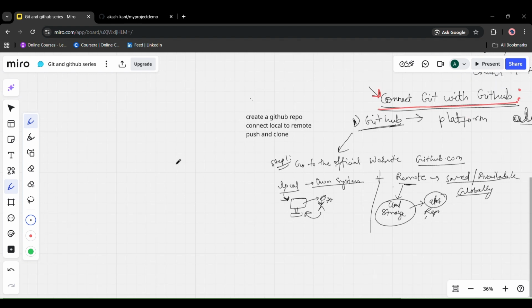So this is the main difference between the local and remote thing. Okay, now we'll move to the next thing. Now we have to focus on the command. So this is the command: git remote add origin, and here you have to write your repo URL. So this is the place you have to write your URL. Now let me help you understand this command first.